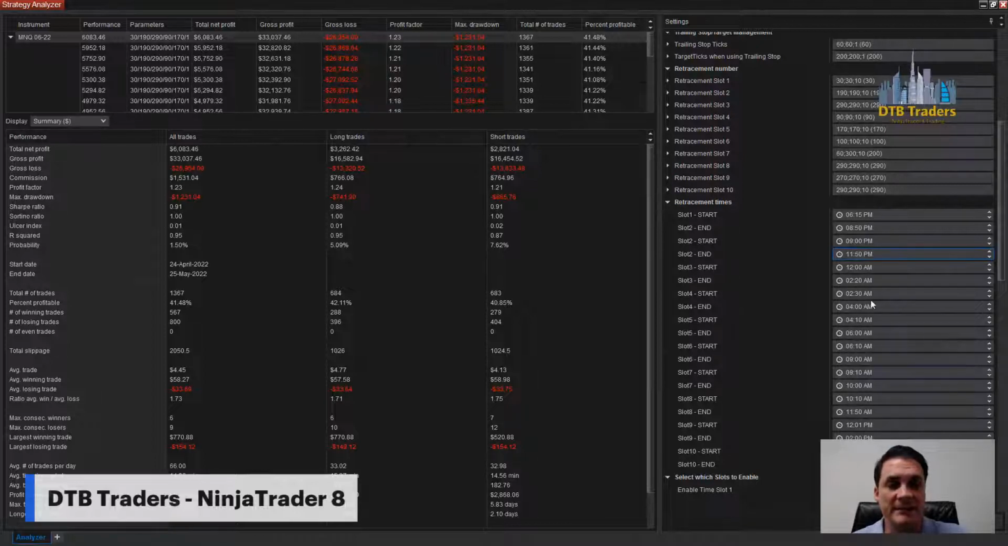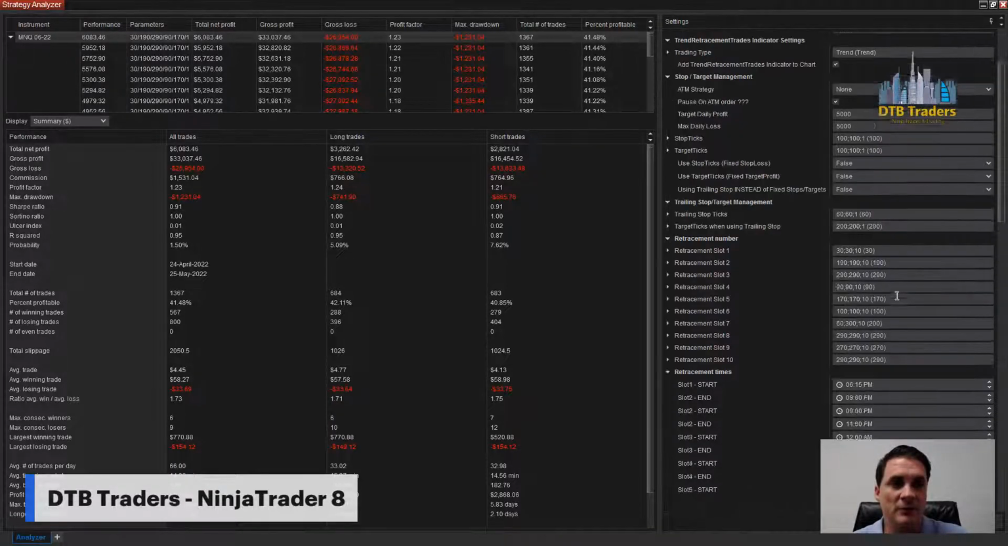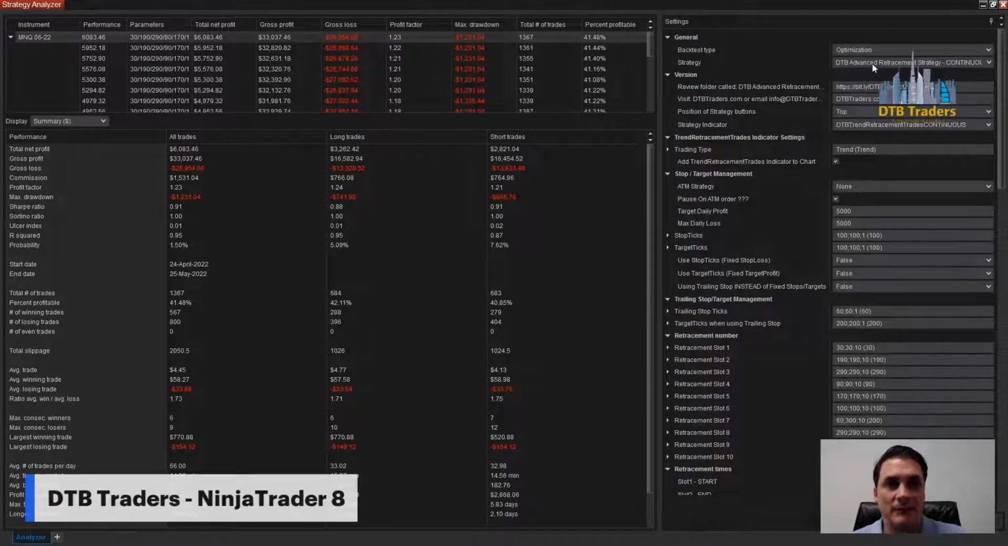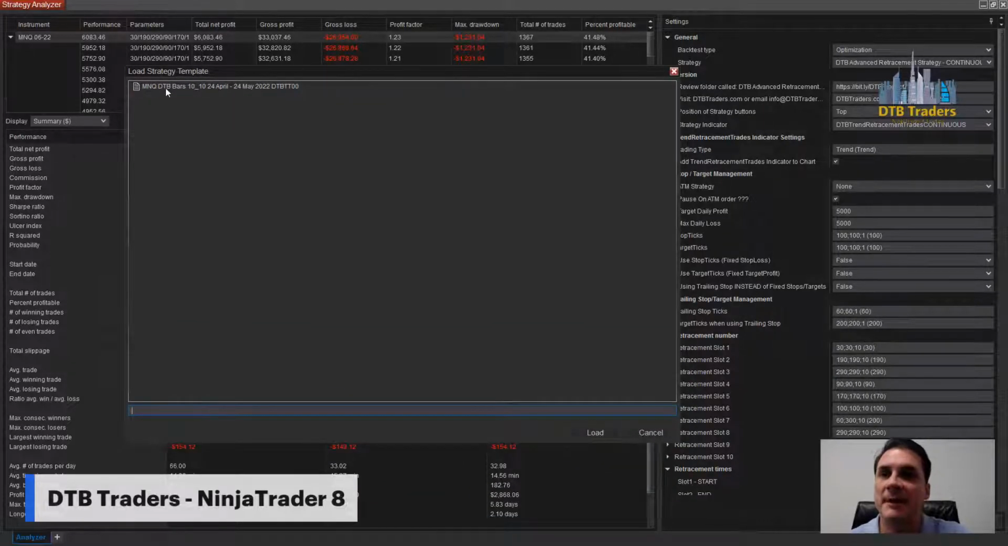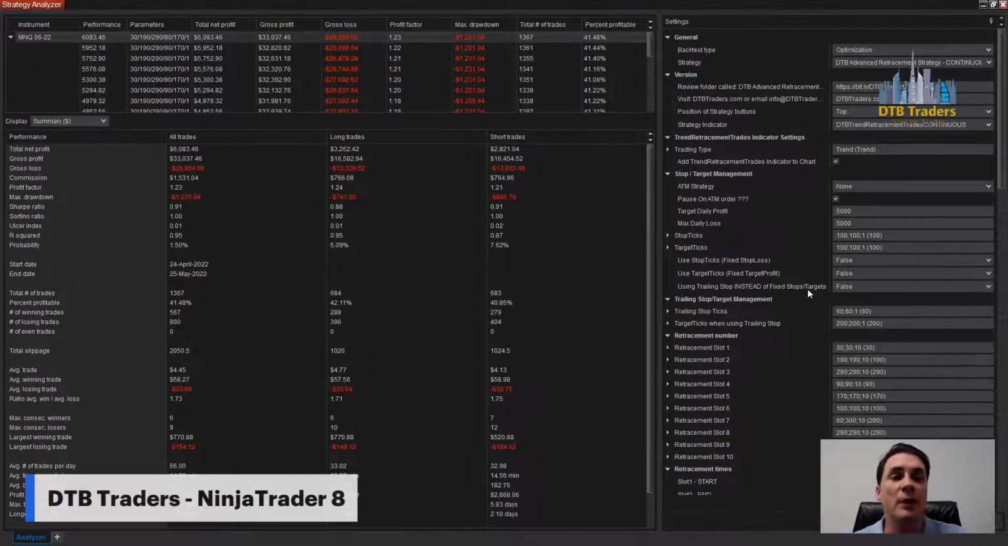What I've done is saved a template. If you've run the script and downloaded the new assembly, and you've imported the new assembly and opened up the strategy analyzer, you're able to select the strategy in the drop-down box and then load the template. I've done this on the MNQ. If you select this specific template in the folder, it's going to bring up the pre-populated settings that I have done an optimization on.